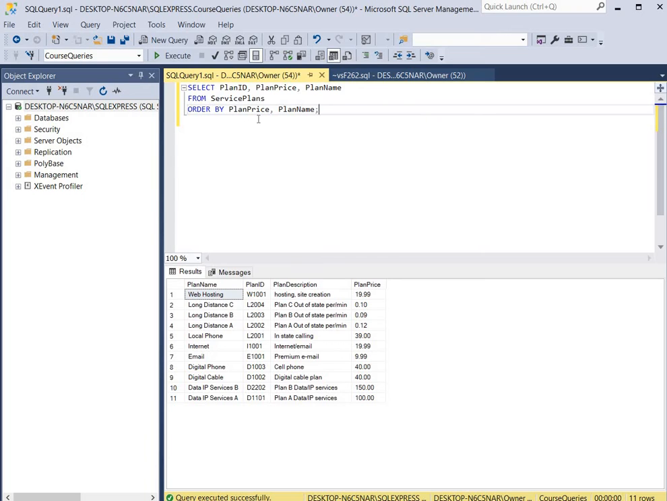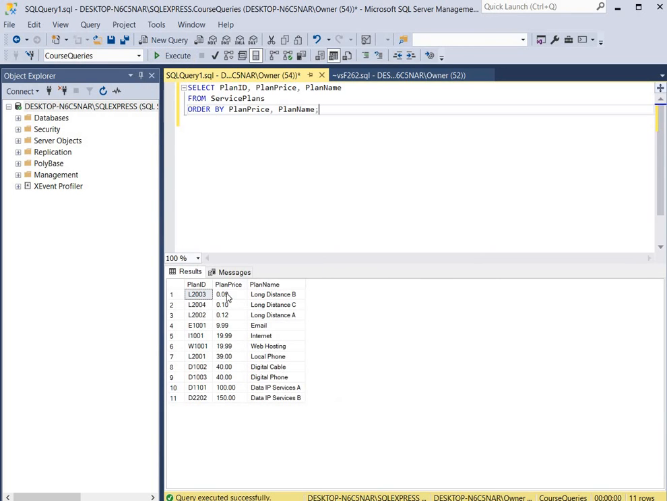So the plan price column, the data, there are duplicate prices within that column. So within each price, we're going to sort the plan name. And it's going to be in ascending order because order by clause, as we said earlier, defaults to ascending order. So we click execute, and you see the plan prices here, and here are two duplicates, $19.99 and $19.99 again. So within each plan price duplicate, we're sorting the plan name values as well.